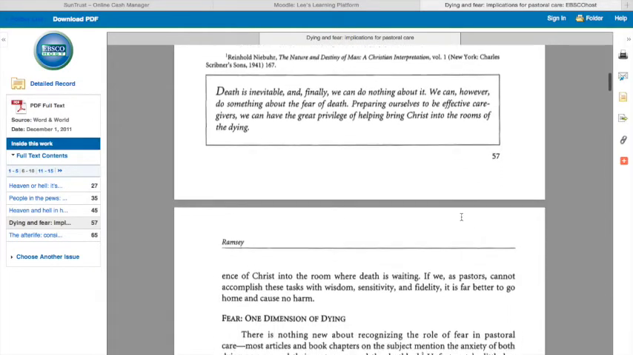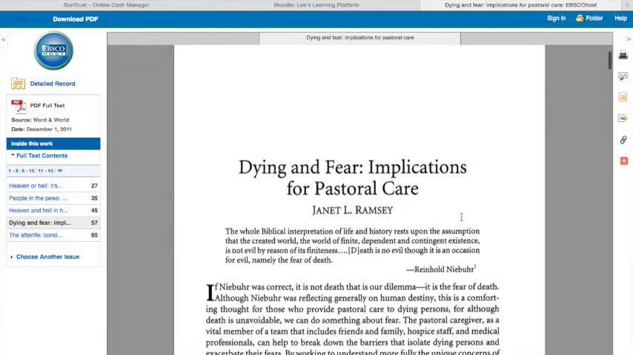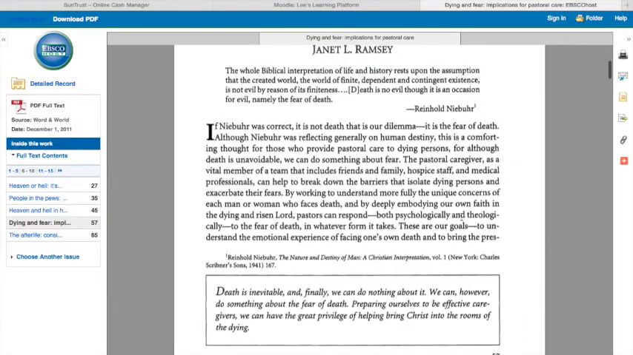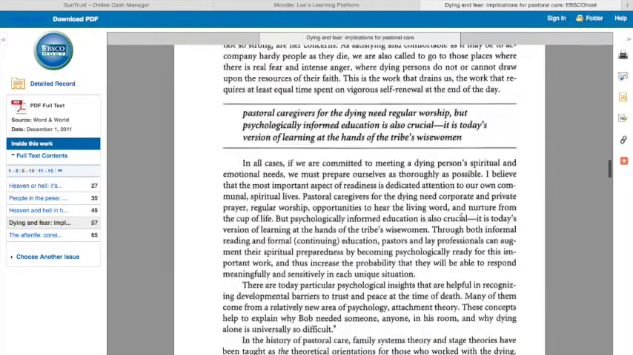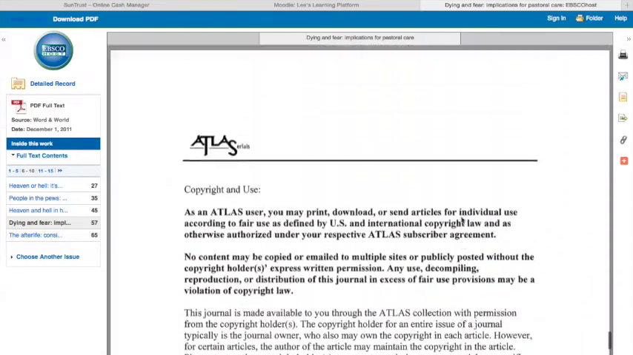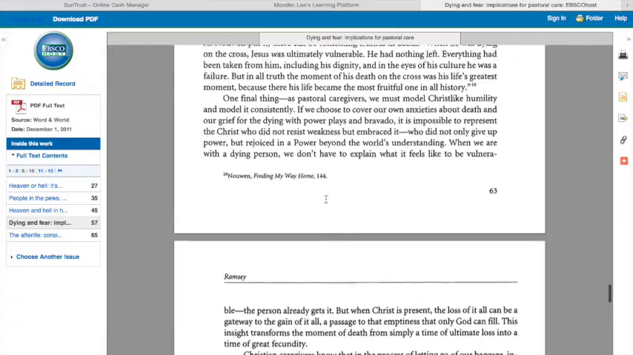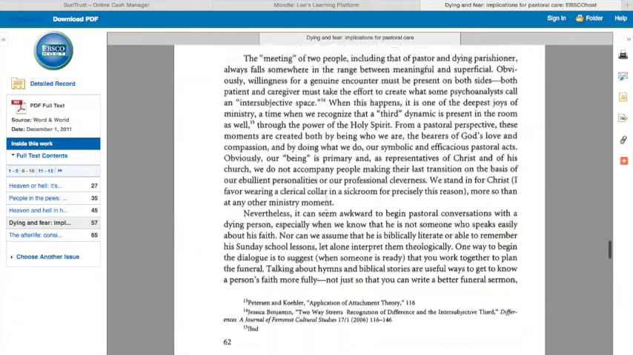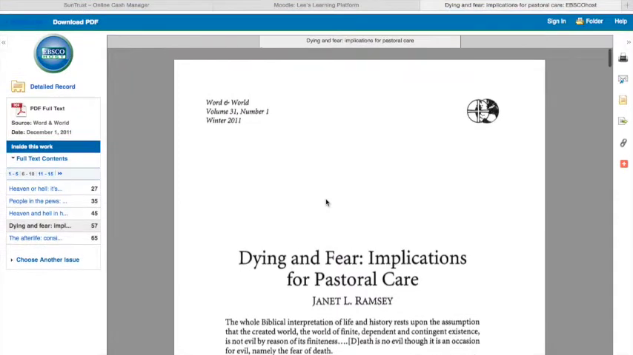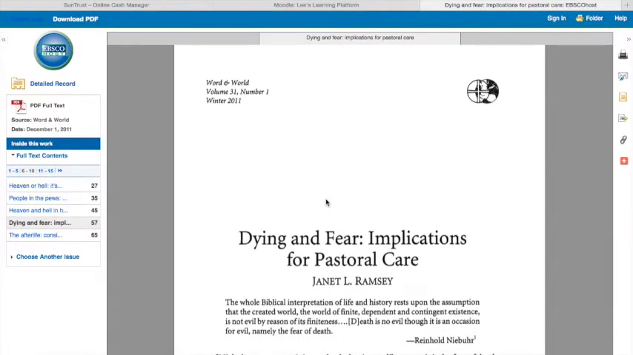And let me get into now the reason I think journal articles are so important. This is a journal article written by a scholar, Janet Ramsey. I don't know where she teaches, but if we scroll to the very bottom, it might tell us. Sometimes it will tell us. Yes, Janet Ramsey is Professor Emeritus of Congregational Care Leadership at Luther Seminary in St. Paul, Minnesota. Emeritus there means she's been a professor of congregational care for a long time. She probably has a lot of wisdom and experience and has been doing reading and research and teaching in this subject for a number of years.